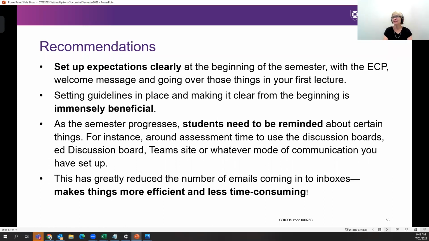Okay, so recommendations, and I guess that's pretty much around setting up the expectations clearly. Guidelines in place, that's about that rhythm. Don't forget the students need reminding. And then obviously if you set up that rhythm, it greatly reduces the amount of emails that are going to come into your inbox. So efficiency.